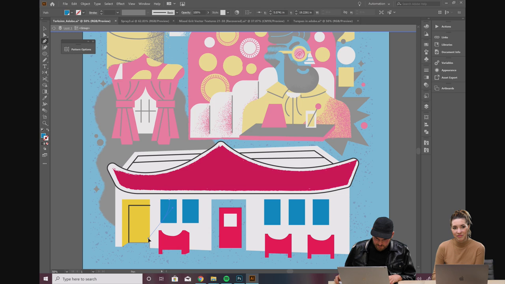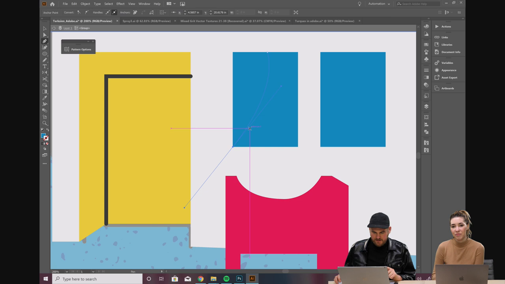For this one, I can just work on one window and then carry it over to the other one. So I'm going to start on this and make the curtains and everything. And that's the beauty of Illustrator. Just copy paste.